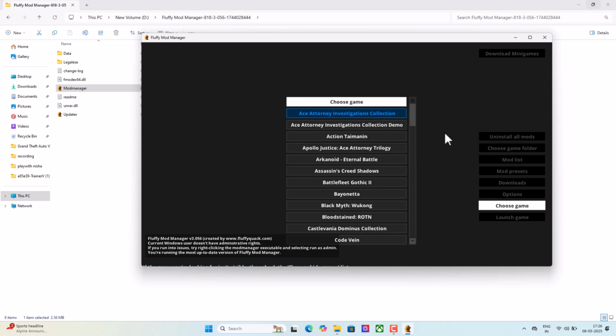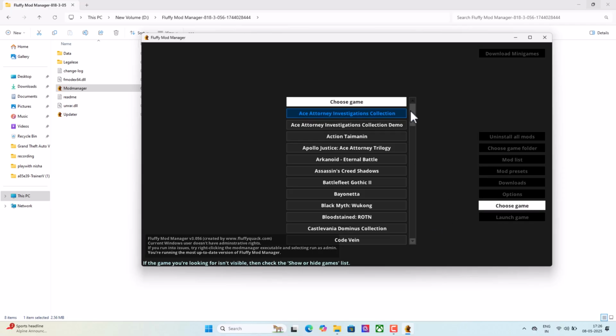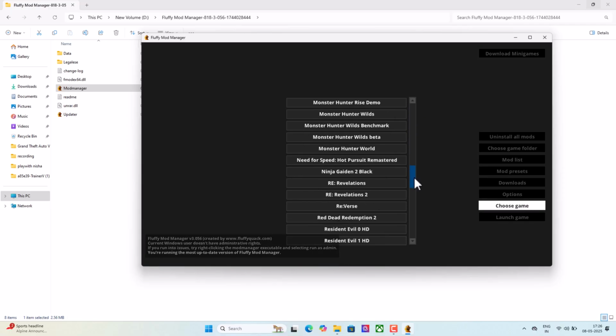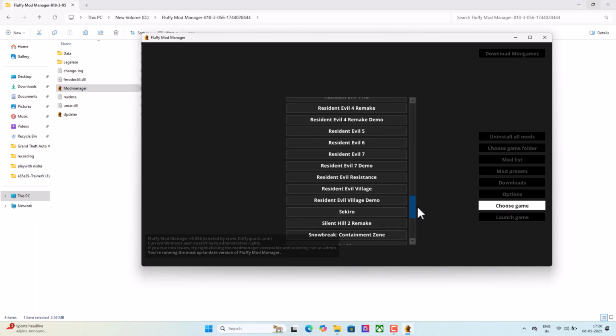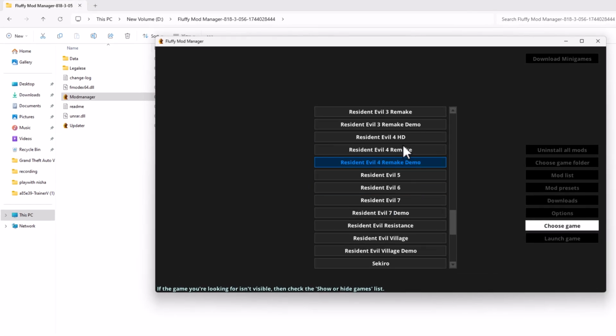The first time you run it, it will ask you to choose a game. Pick the game you want to mod from the list as shown in the video. For example, we choose Resident Evil 3 Remake.